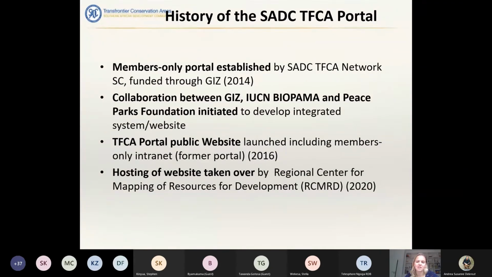This project that I'm working on is basically ending, or is about to end. Also the hosting has now been taken over by the Regional Center for Mapping and Resources for Development, RCMRD, which is a partner of IUCN Biopharma. But I'll come to some of the pros and cons of a portal going forward.